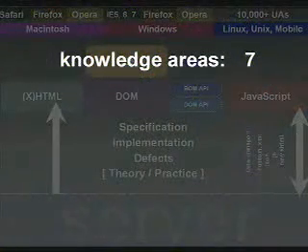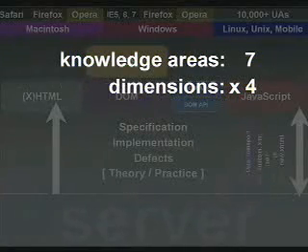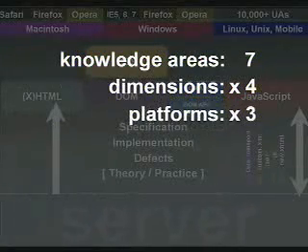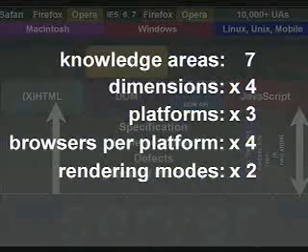So you take those 7 knowledge areas, just for fun, some pseudo math here. Those 7 knowledge areas, each with 4 dimensions to them, across 3 different platforms, a couple of browsers per platform. And I didn't even mention that each browser has different rendering modes, Quirks mode or strict mode. So we've got to keep track of those things too.